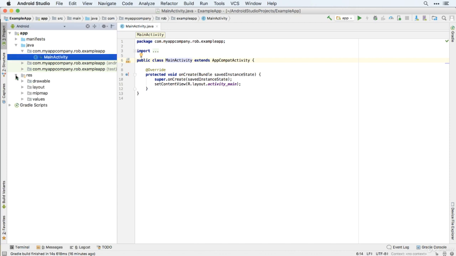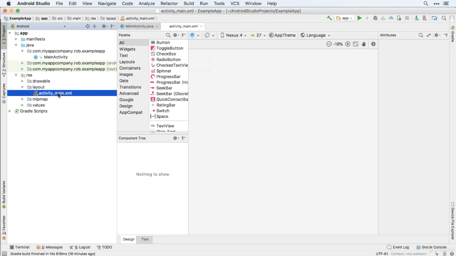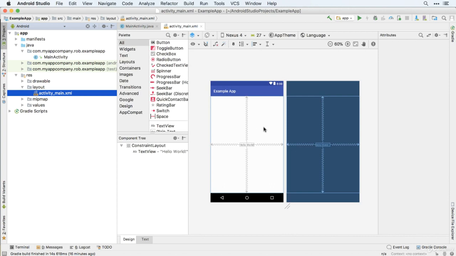And finally, we have res, short for resources folder, which is where we keep things like images and music. But most importantly to us right now is the layout subfolder within that, where we can see this activity main.xml file. And if you double click that, you can actually see a visual representation of your app. And this is where you get started editing the actual content of the app and the layout. So we're going to spend a lot of time in activity main.xml working with layout, and in main activity working with some Java to actually make your app do things.